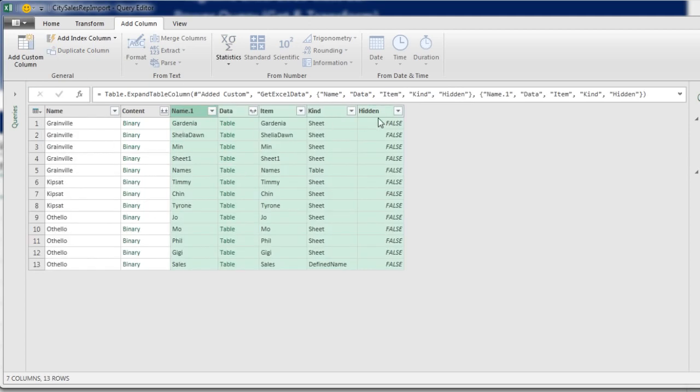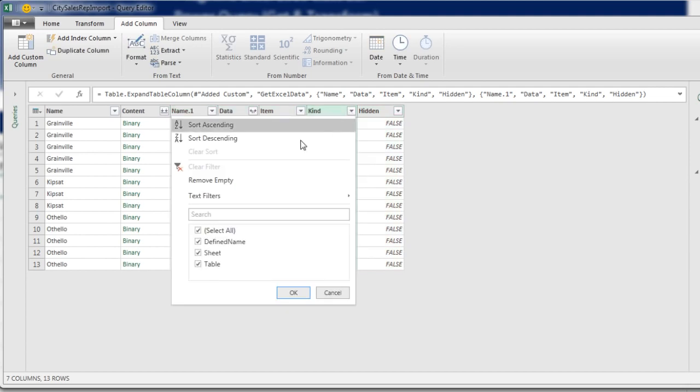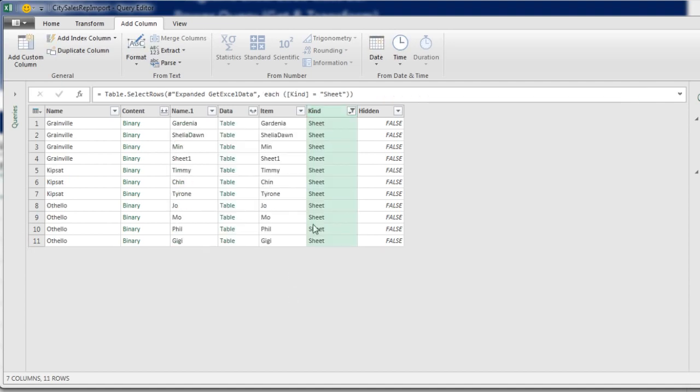And there are all of our columns. Now, hidden column. Last video, we had some hidden objects. Here we don't, but we don't need to mess with that. Kind. We can see we have sheets. There's a table. There's a define name. I want to filter this to only include sheets. So I click Select All, and then Sheet. Click OK. So now we've filtered only showing the sheets.